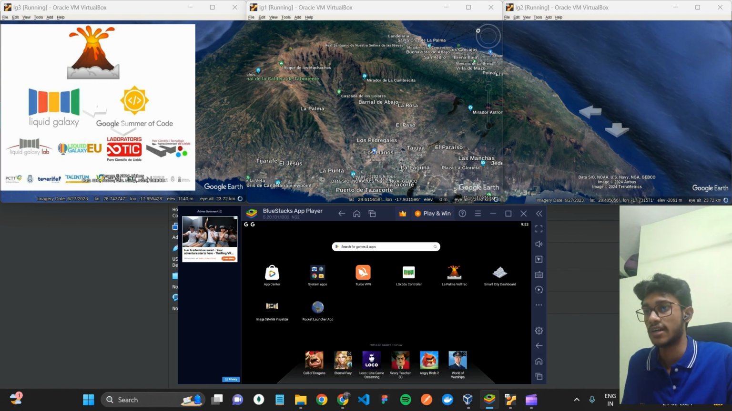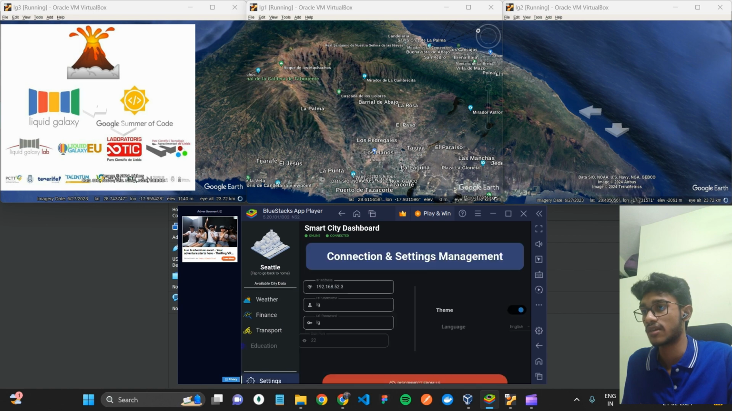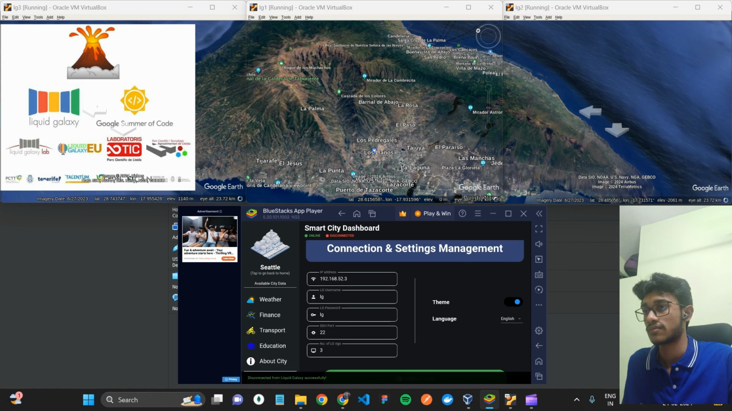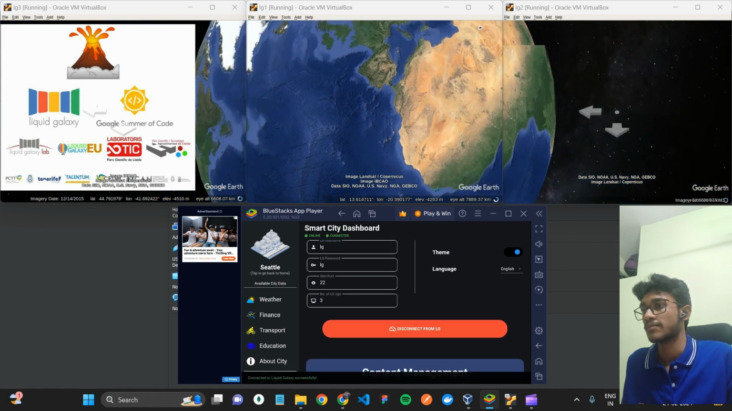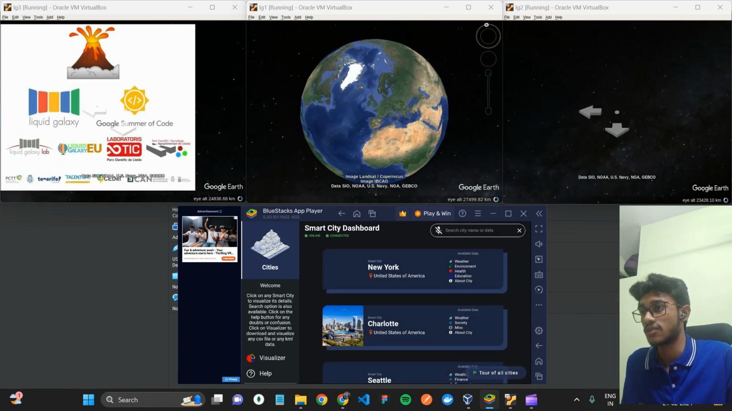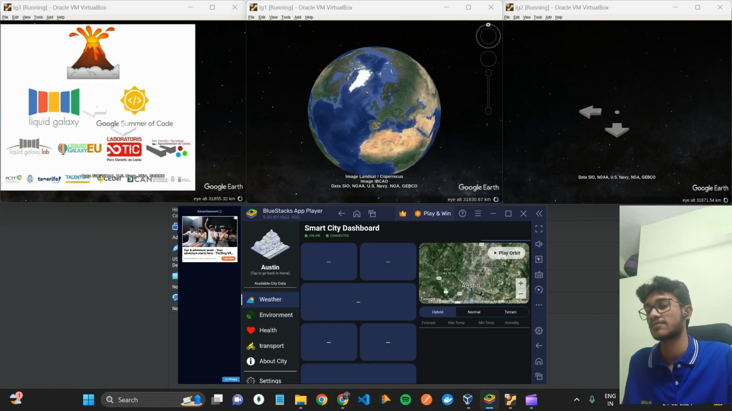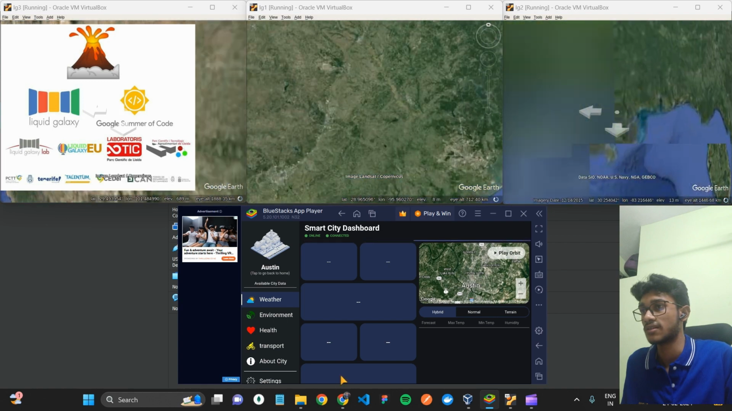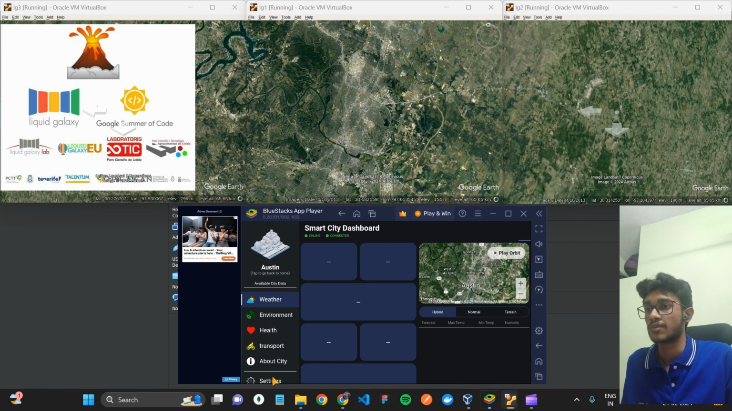Okay, now let's test some other application. Let's test the Smart City Dashboard application. Here I already have a successful connection. Let's try to connect once again. Yeah, I have a successful connection. Let's try to navigate to a city, for example Austin. So yes, we're able to navigate to Austin city. So this app is also working fine.